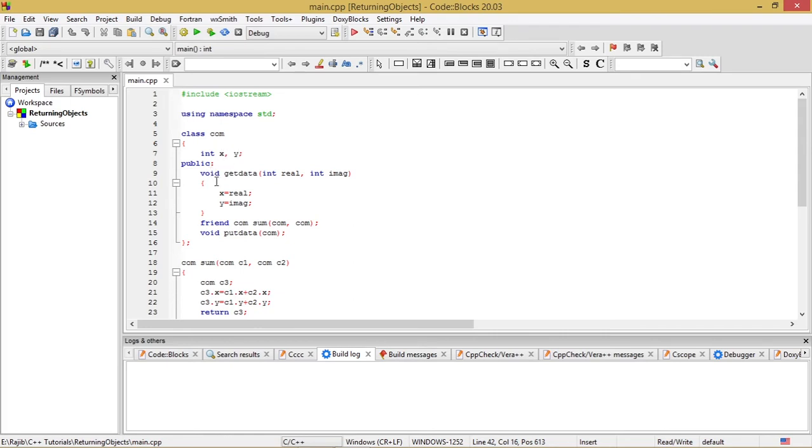Under the public section, I have written several functions, out of which there is one function which has been defined over here and two other functions which will be defined. So why this name com? Because I am dealing with complex numbers in this example. That's why I have named the class in a manner which resembles complex numbers.